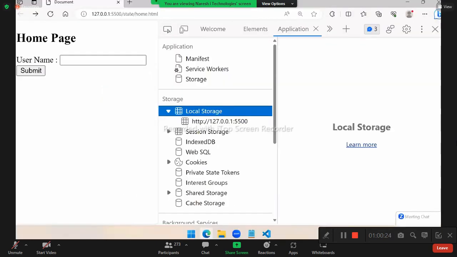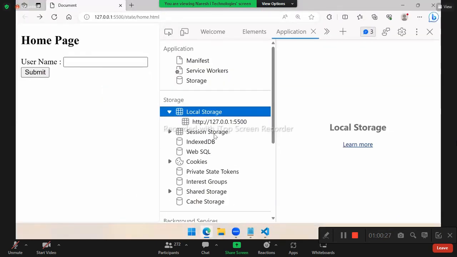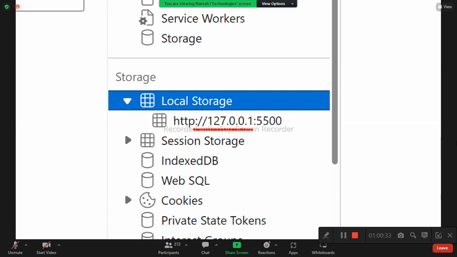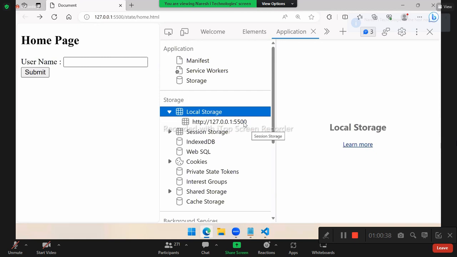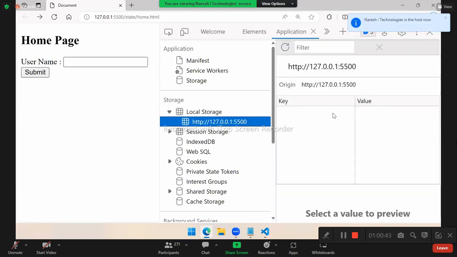Every browser has a local storage. And I select the local storage of my current application because our application is running here on 5500. Then you can see the key and value. That means local storage is a key-value collection, just like a map. Map has set and get options. Right? It's a key-value collection.